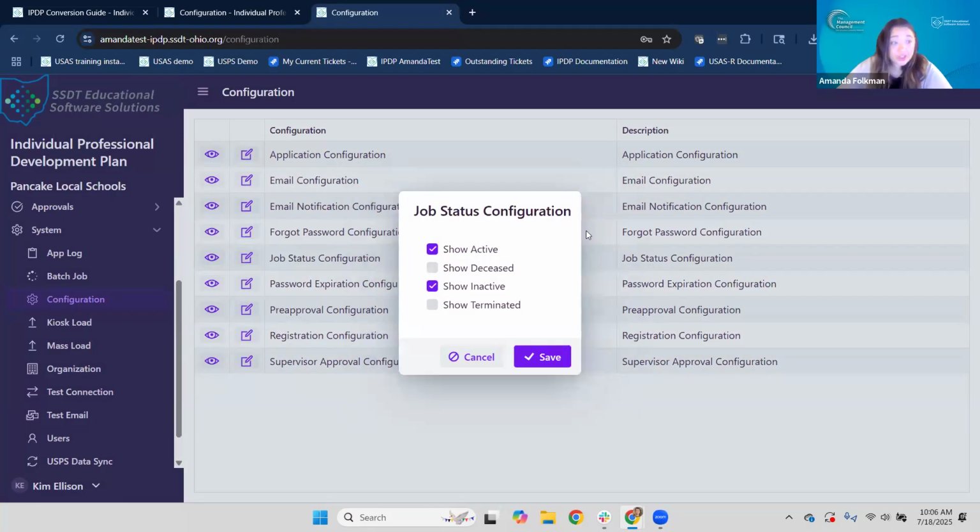Job status configuration. This one has to do with what happens when it connects to USPS. So there's that connection with IPDP and USPS, and I've mentioned how it looks at the employee IDs, for the import, I guess. But once you're actually using the new application, one thing it's going to do is look at certain pieces of information from the employee's USPS job record.